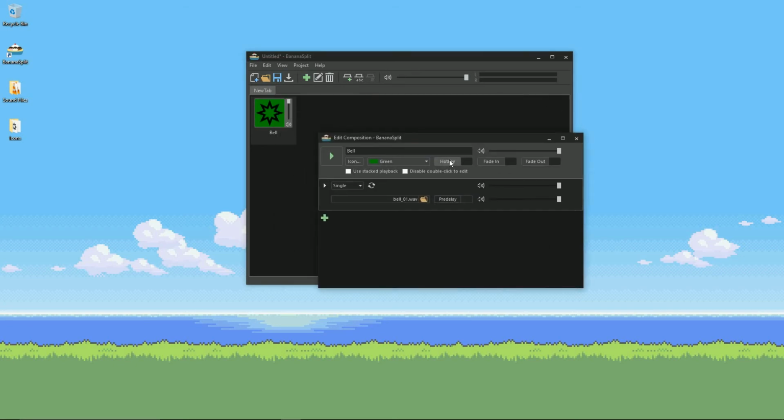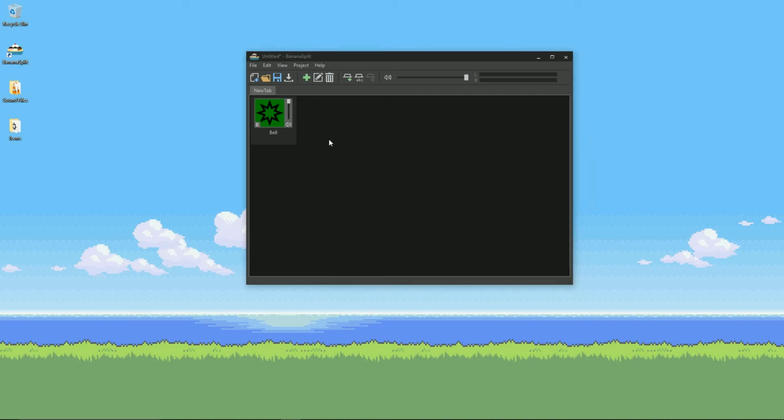Next, we've got the hotkey control. To set a hotkey for a composition, simply click the button to enable the hotkey functionality, and then choose any letter or number. For this composition, since it's named Bell, we'll choose the letter B. Now, if we go back to the main view and hit the B key, it will trigger the composition exactly the same as if we had clicked on it.